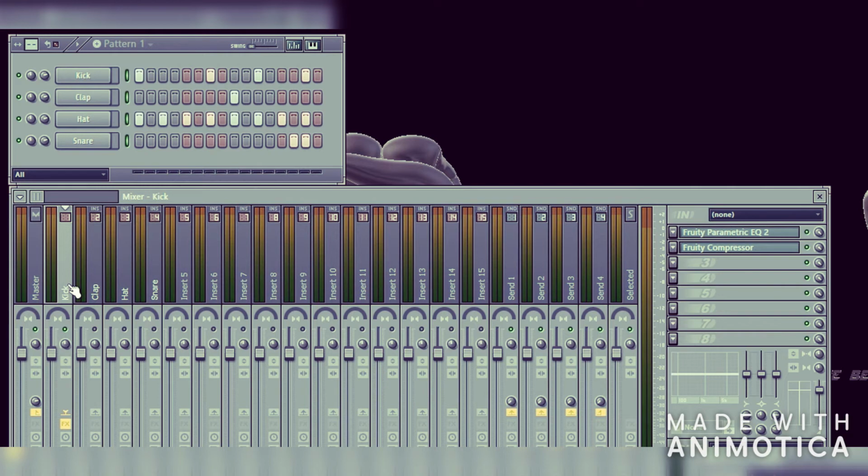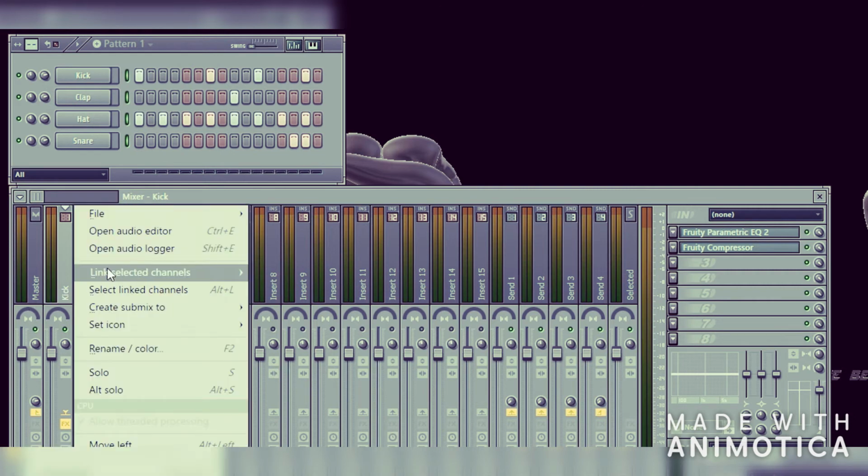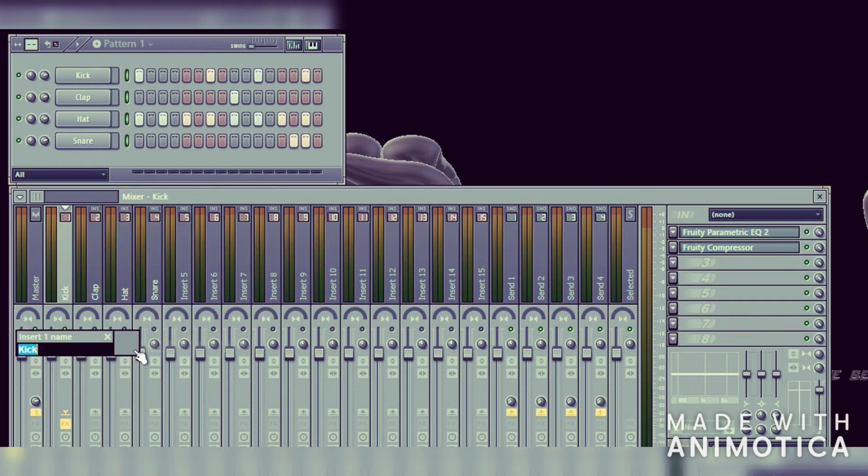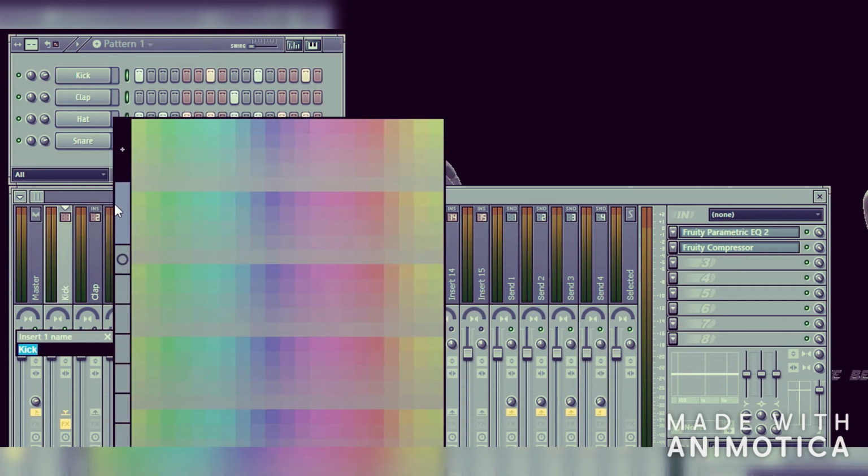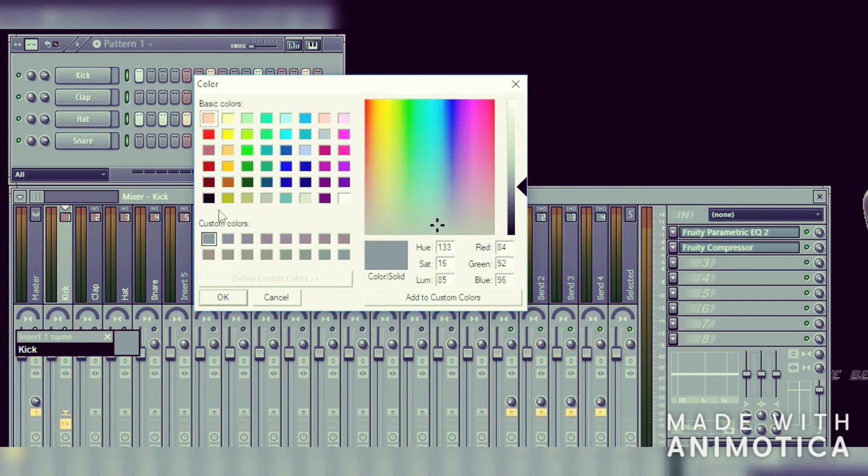So what I would do at this point, click the insert for the kick. After I click that insert and I have it highlighted, I want to go ahead and give it a name. That way I know what this insert is every time I need to use it. So I go to rename and color. Now me, I also give it a color. That way it'll correspond with whatever color you use for your drums, if you use colors for your drums.